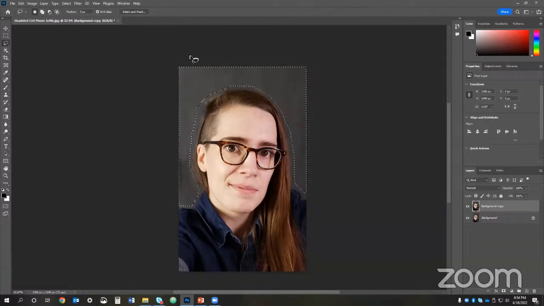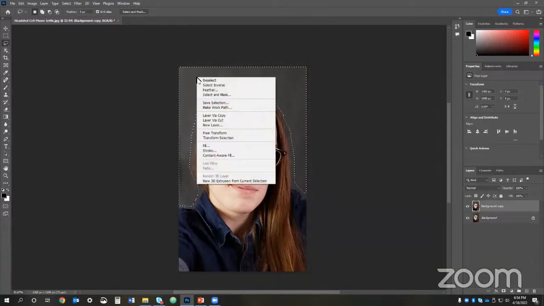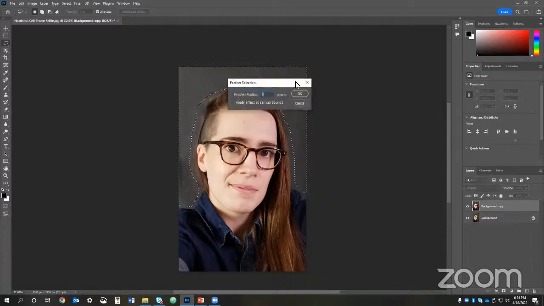Alrighty, so with my background area selected and not my subject, I'm gonna right click and I'm gonna feather. And I'm gonna feather it about 15 pixels. So feathering means the border right here that I've drawn. Right now it's very, very harsh. It's very, very small. So feathering softens that border. It softens the transition. So let's see here. I'm going to do about 15 pixels.